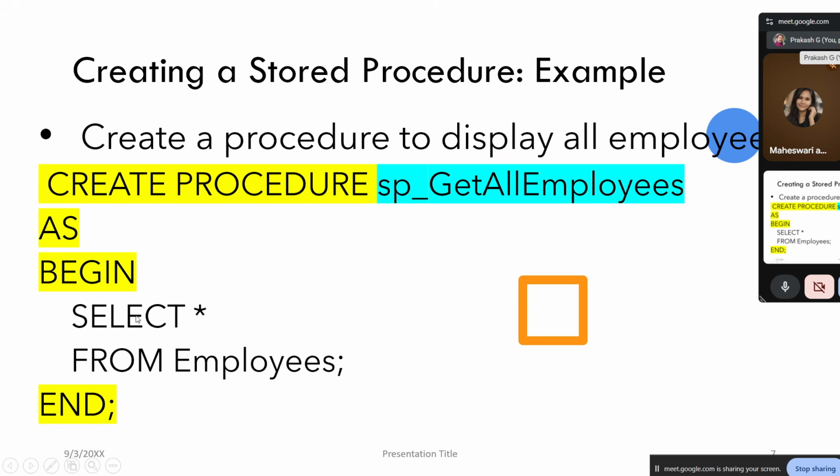So how do you create it? I want to display all the records from my employees table. What do we write generally? SELECT * FROM employees, so that you get all the records from the employees table. But now what are we doing?